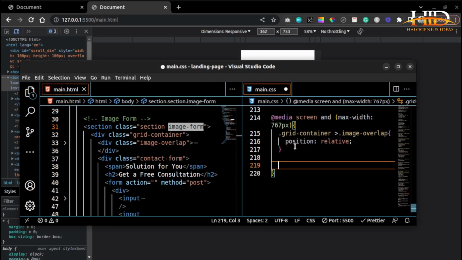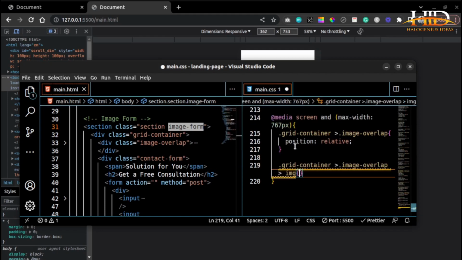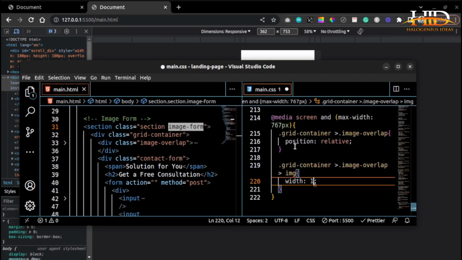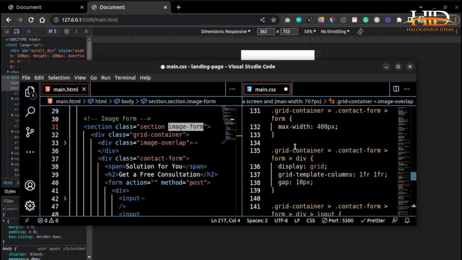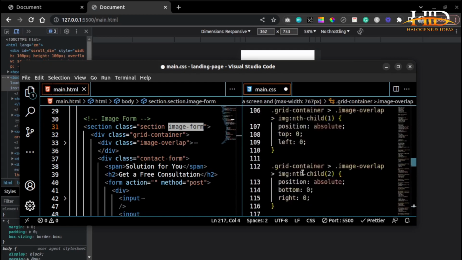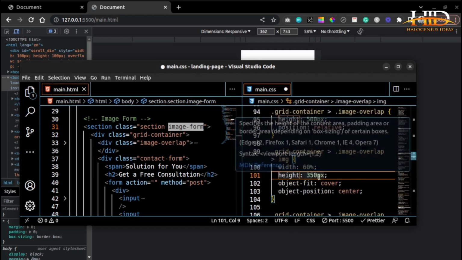I'll paste this one. So select the image, the img. Then I want the width to be 100%. If you remember, here the width is 60%. The image overlay, yes, exactly. So you can see the width is 60% and the height is 350 pixels.